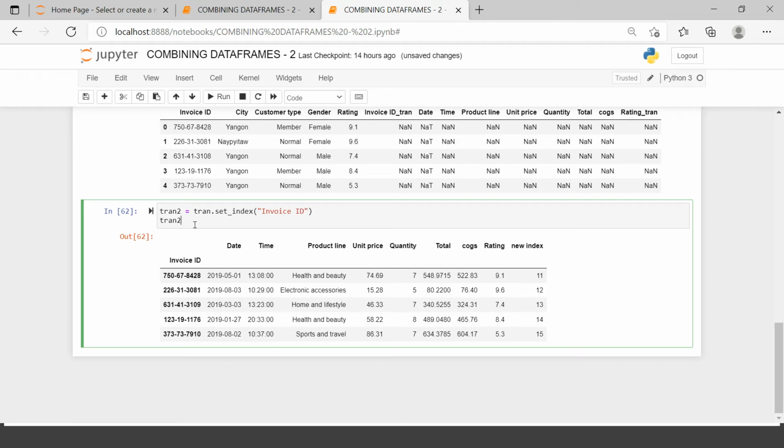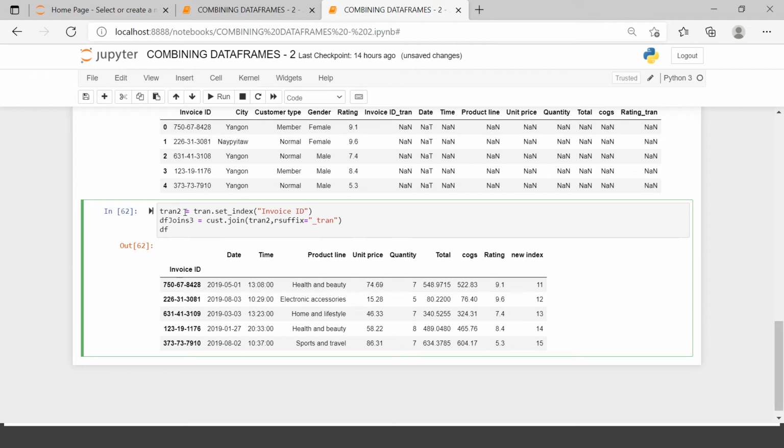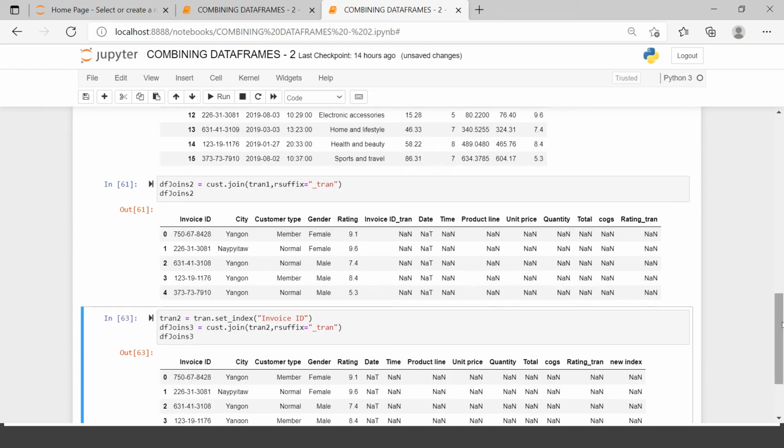Now I will try to join this thing. df joins 3, and in that I will say cust join. In that I'm going to say tran2, and this time again I will use r suffix, and here I will say tran. Then again I'm going to print this, and let's see the result.